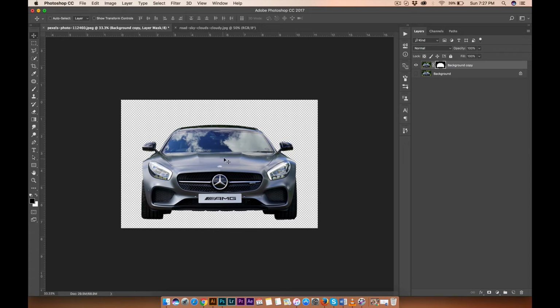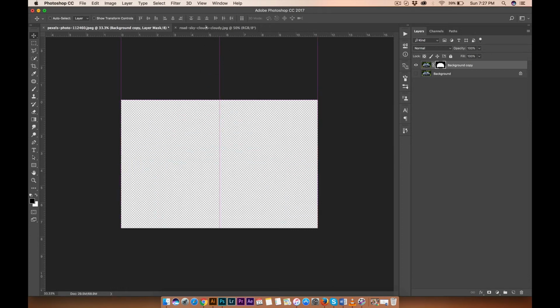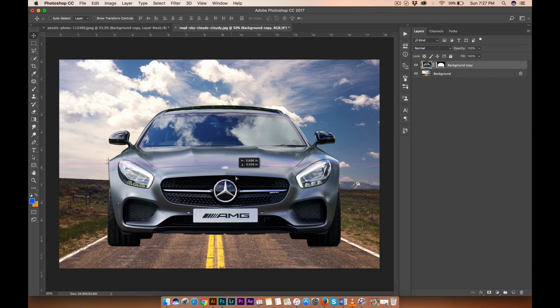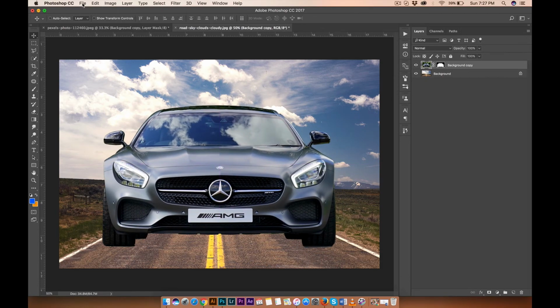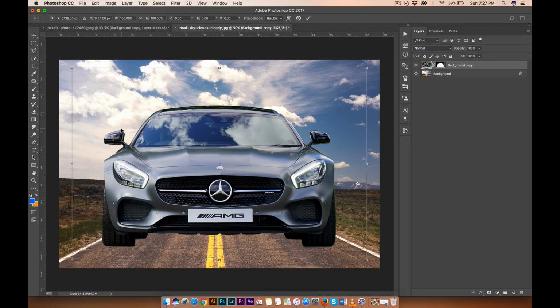So from here, we're going to go ahead and select our move tool, grab our guy right here, drag him up, bring him down, and then let go. Boom. We now have a car. We're going to press edit and free transform.